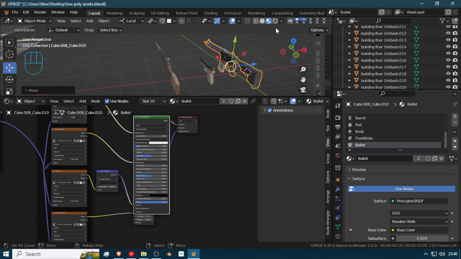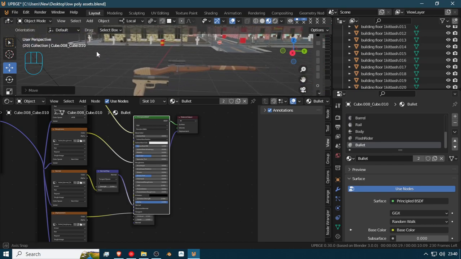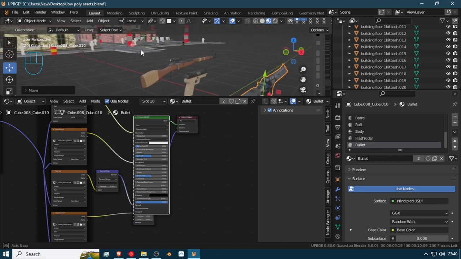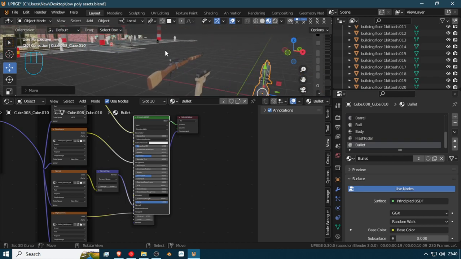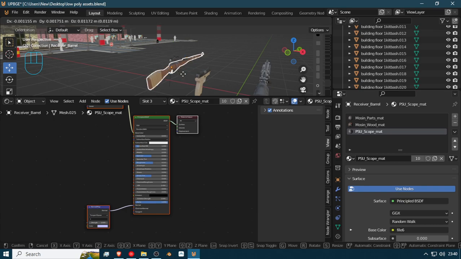And I actually had to scale these up, and I scaled them according to the pistol, believe it or not. But I think it should be fine going further into this. And also the scale of the weapons is not going to be proper.